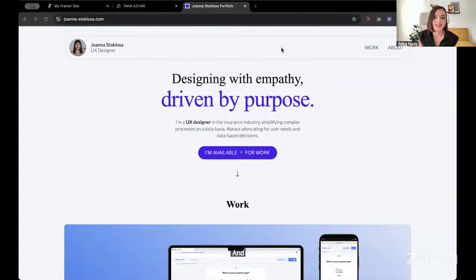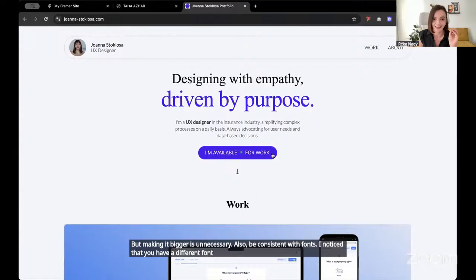And highlighting the "driven by purpose" with your portfolio's accent color is a nice touch, but making it bigger isn't necessary. Also, be consistent with fonts. I noticed that you have a different font here in this button. This is Inter and the rest are Lato.